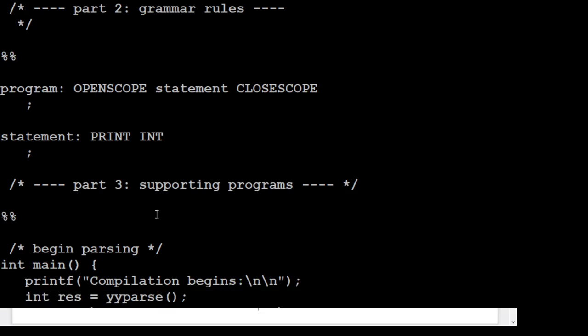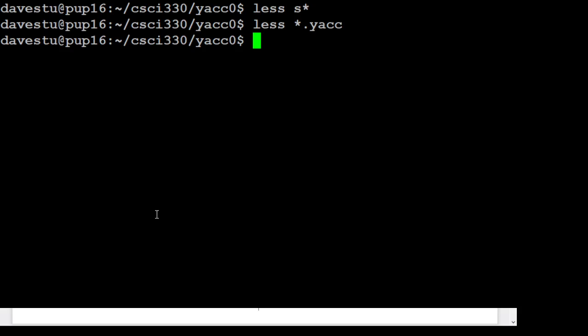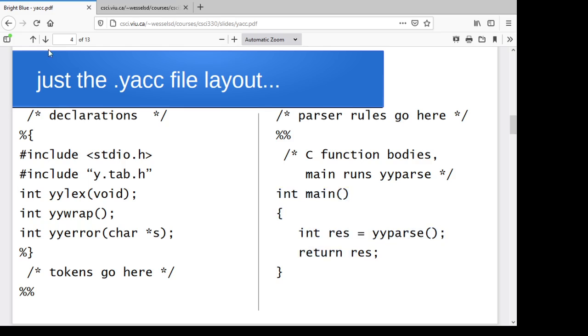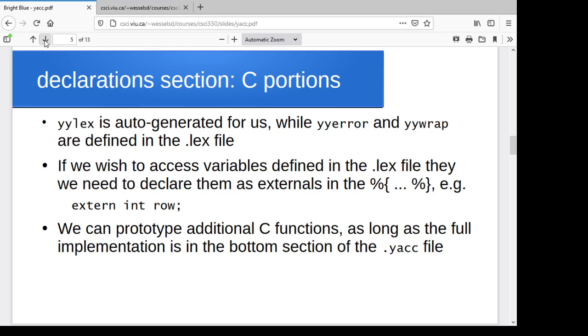So again, this is the basic structure for our Lex file, or pardon me, our Yacc file. And again, this is pretty much summarizing what I was saying there. Our yylex is auto-generated, yyerror and yywrap are coming from the .lex file. We use that same sort of % open curly bracket, % close curly bracket to wrap the C header section up at the top. And again, just because the Yacc program is expecting syntax like that to tell it when it's entering the C header section.